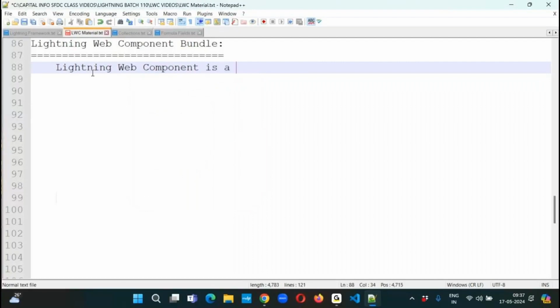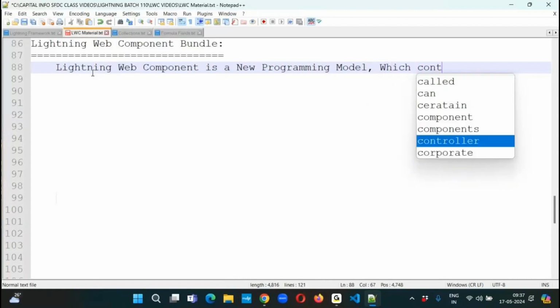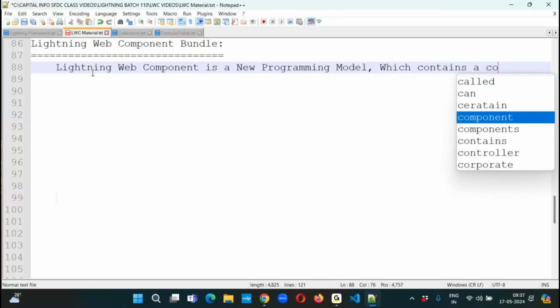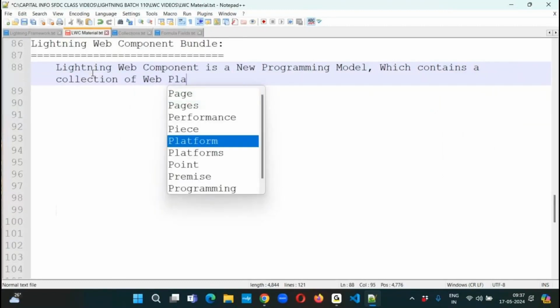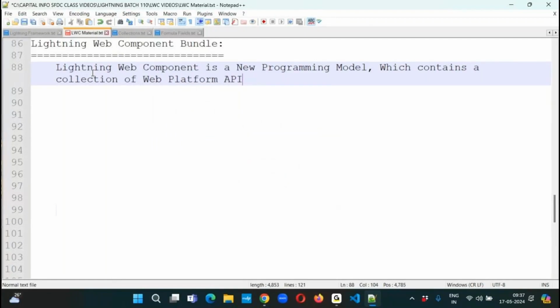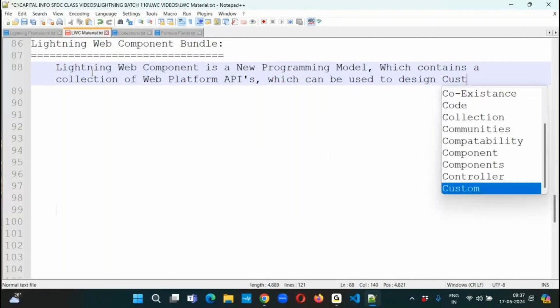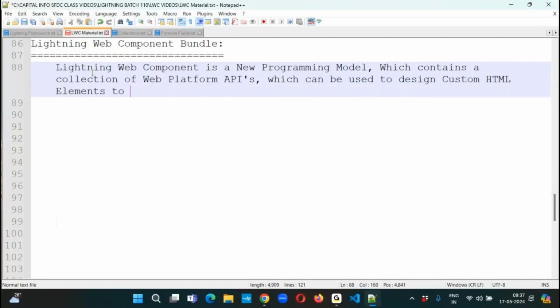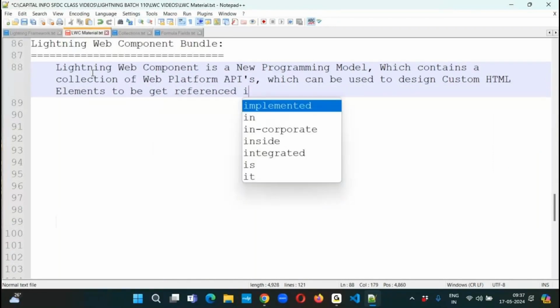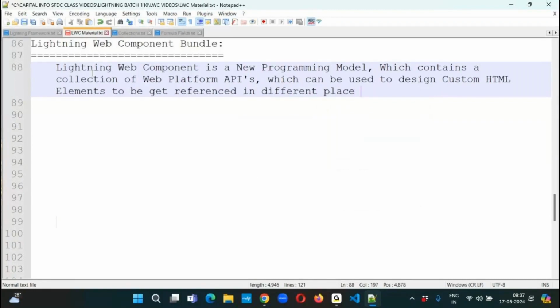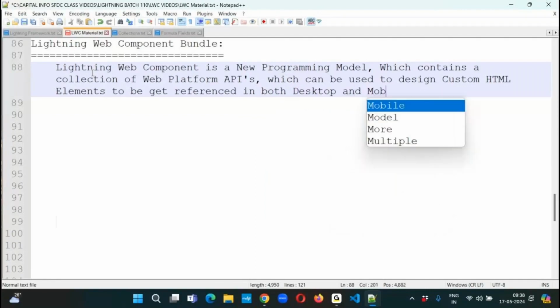Lightning Web Component is the new programming model, which contains a collection of web platform APIs which can be used to design custom HTML elements to be referenced in different places, in both desktop and mobile platforms.